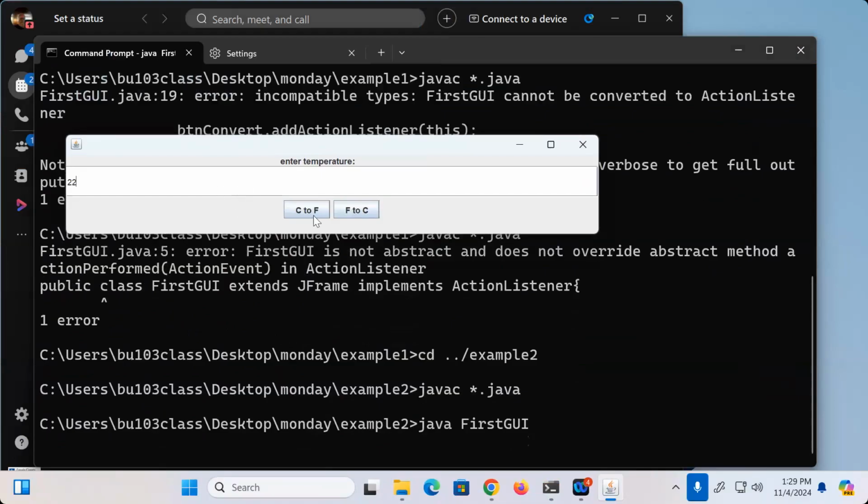We can enter in a value, then we can either convert centigrade to Fahrenheit or Fahrenheit to centigrade. Now notice that these are not aligned horizontally. Let's see how we did that.